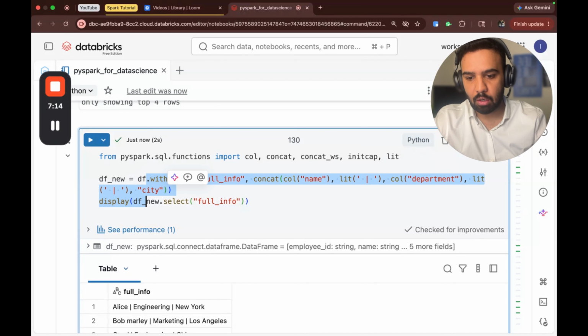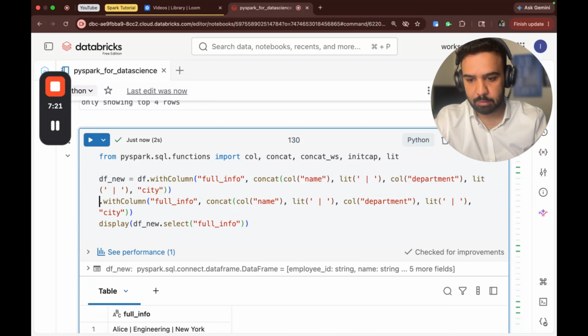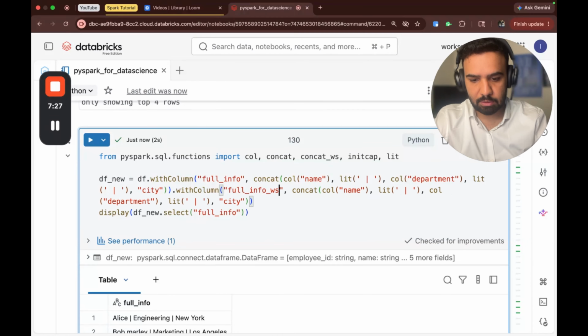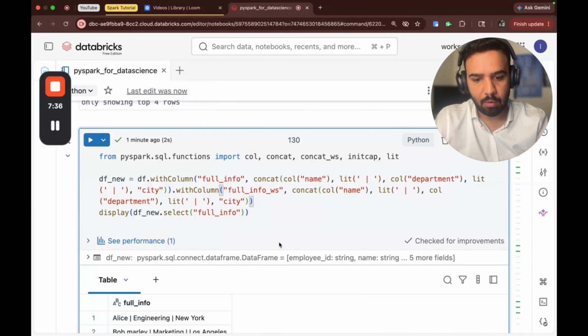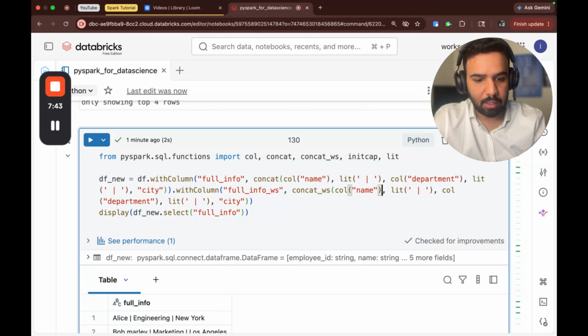So we'll add one more column. Over here, copy this and paste this. And I'll name this ws, just so we can understand the difference. Full name using with separator, right? Concat with separator. Now I'll use the function over here as concat ws. The only change is ws. Now I'll remove these, I'll remove this lit.